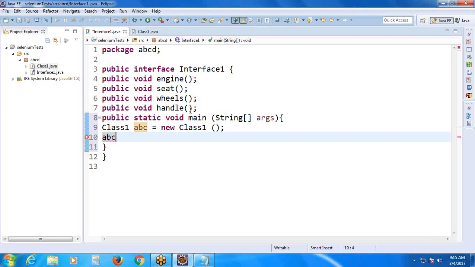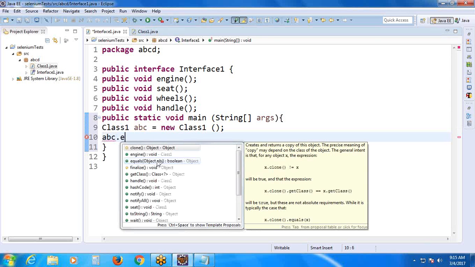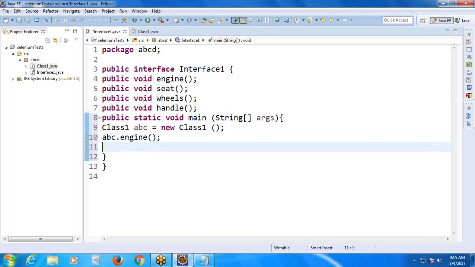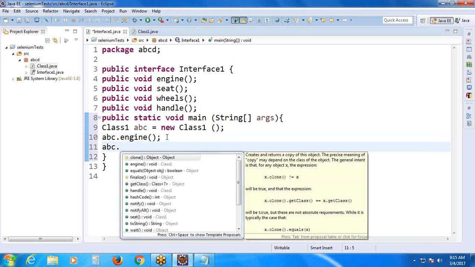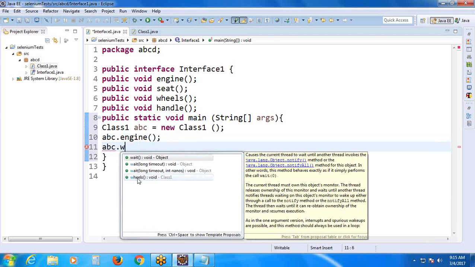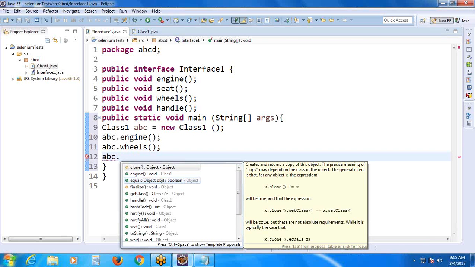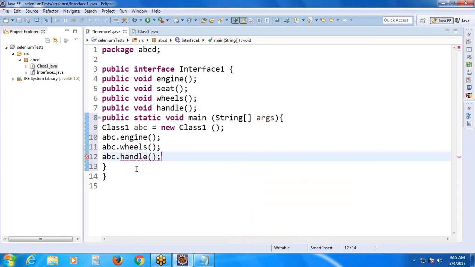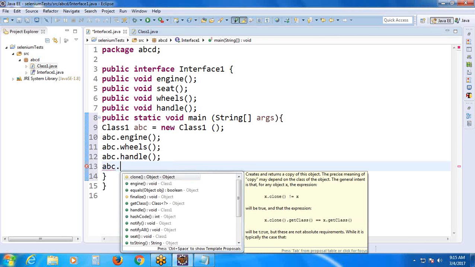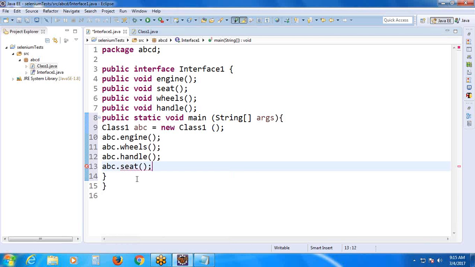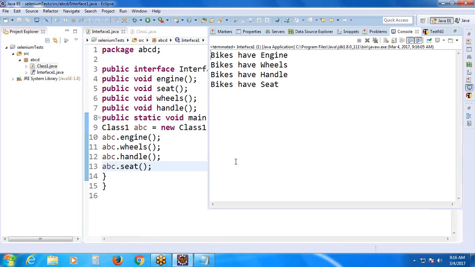Just a minute. Suppose abc dot engine, next abc dot wheels, next abc dot handle, next abc dot seat. Run the interface. Now executing.